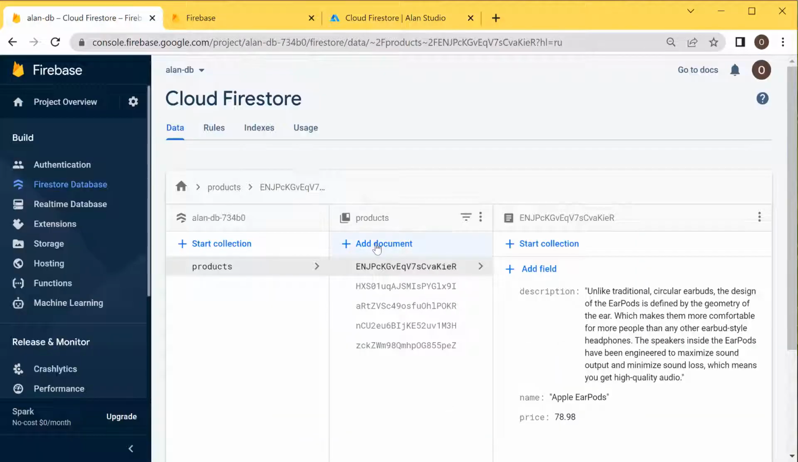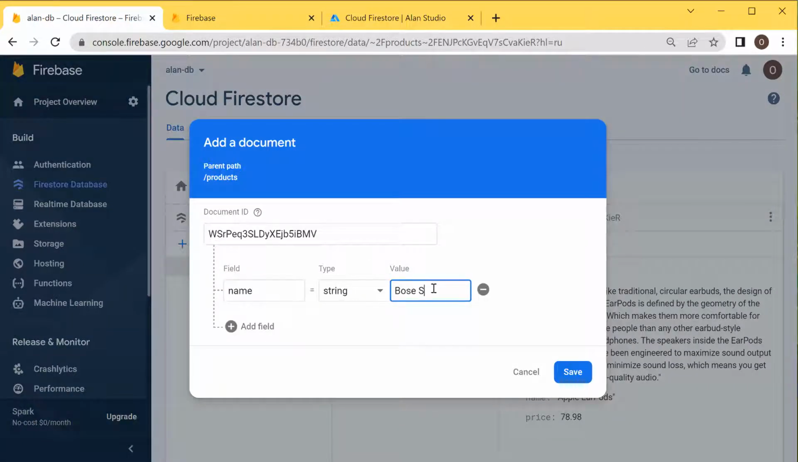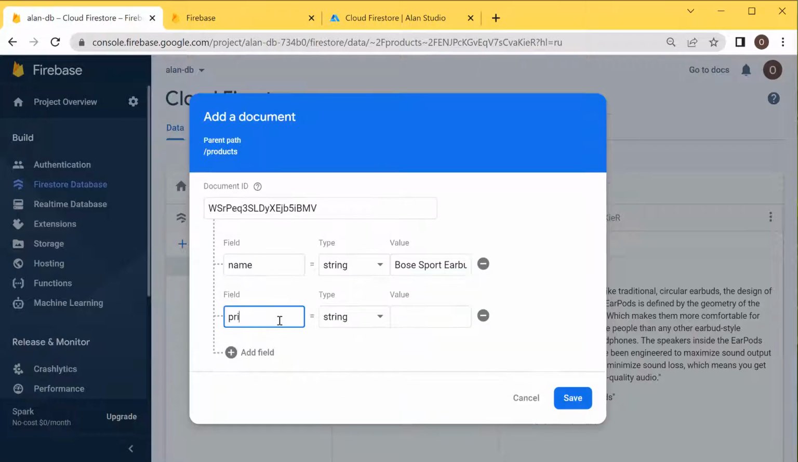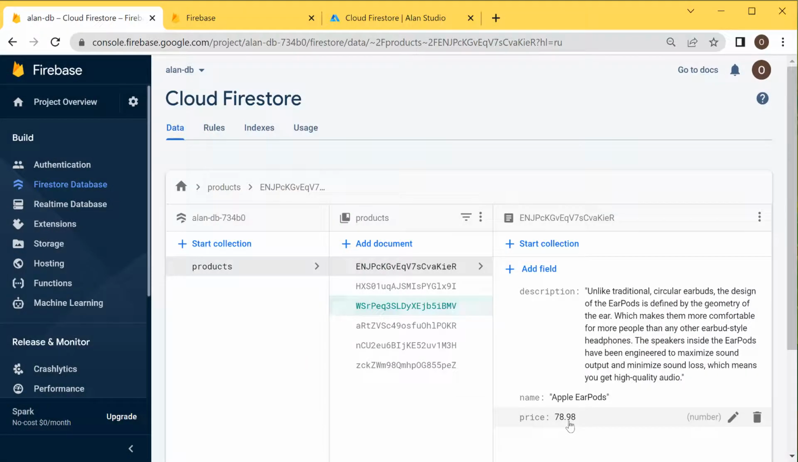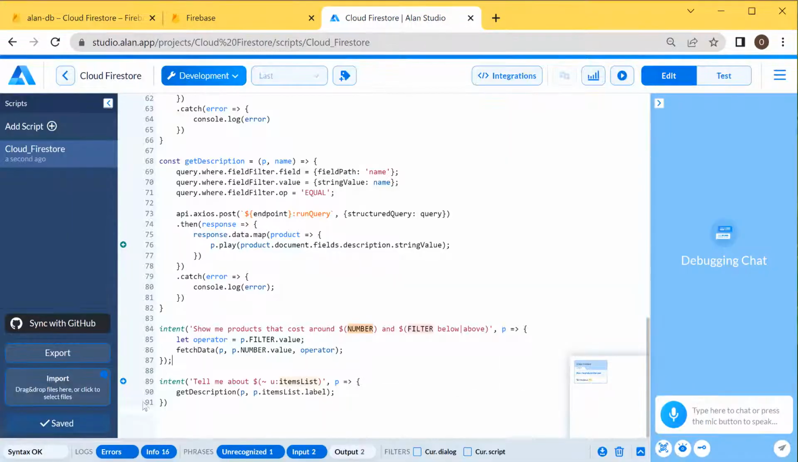The true power of dynamic slots is that you do not need to make any edits to your script when your database changes. For example, we will add a new product to our database, start a new dialog, and ask about this product. Tell me about Bose Sport earbuds.